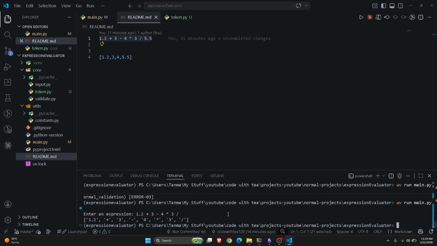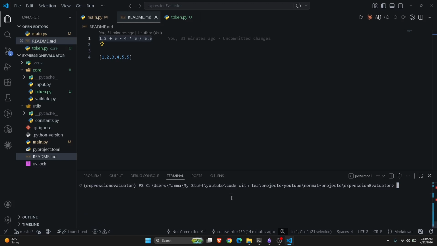The thing is we are not stopping this. We have not made a solution for this yet. We are getting an operator in the end, so we have to stop this as well. We'll do that just a second.